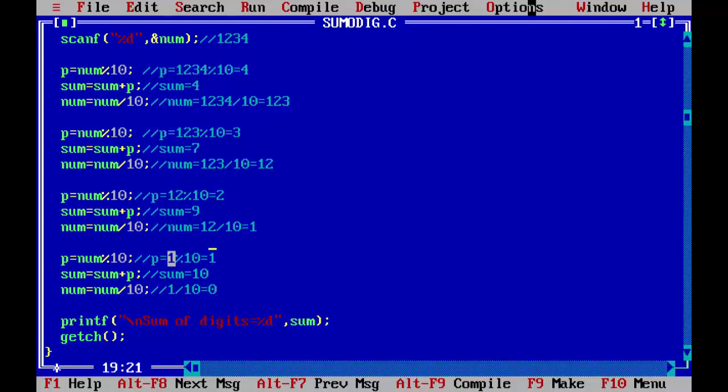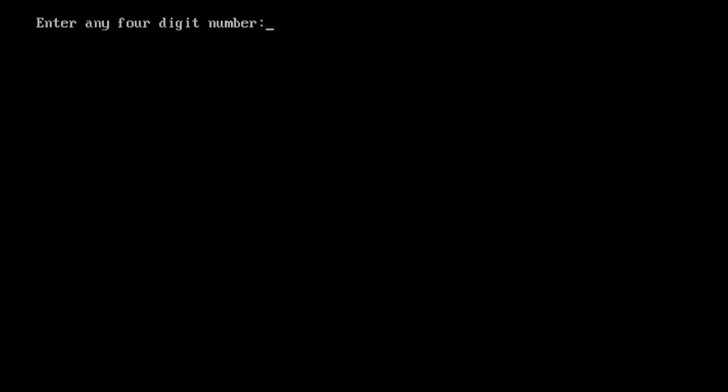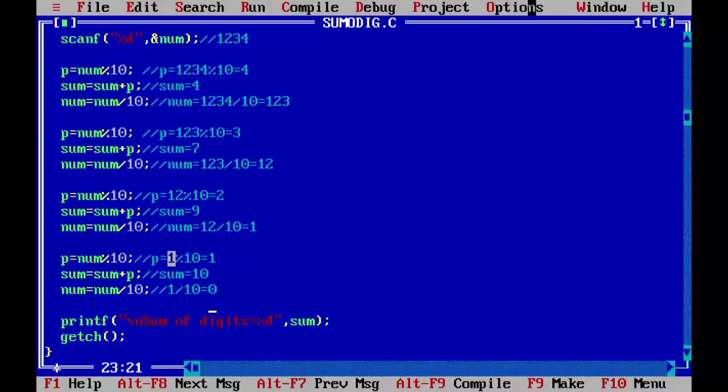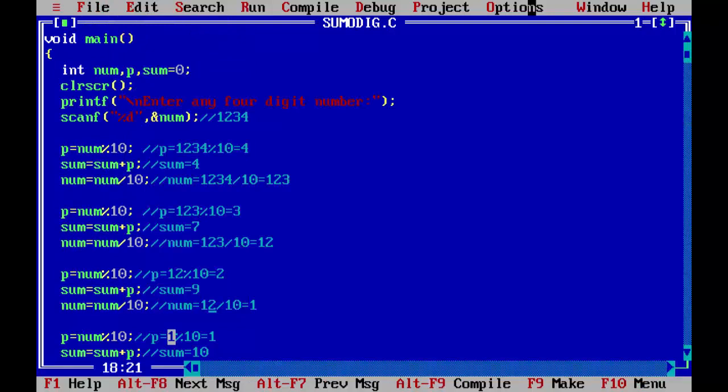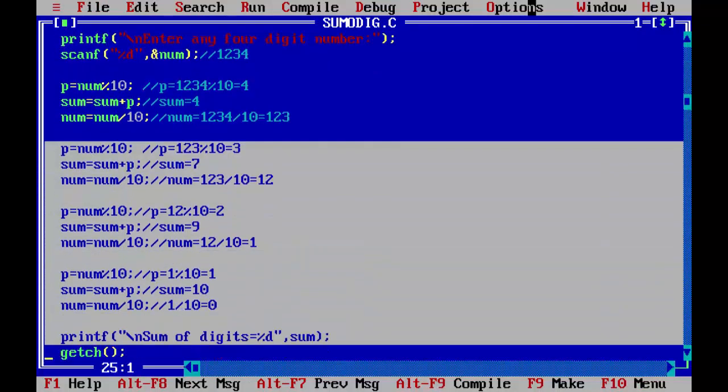Okay, so in this way this program works. You can input any 4-digit number and you will get the output. Now I am going to modify this program using for loop.